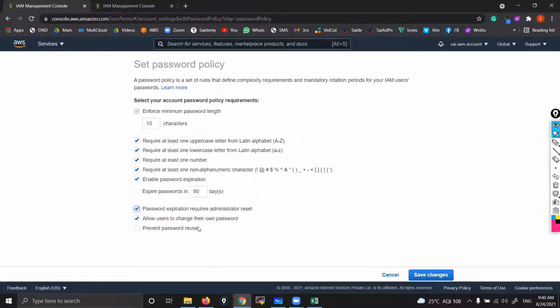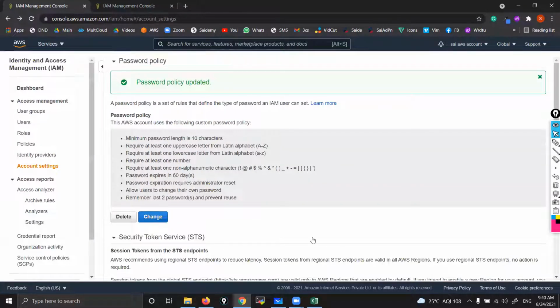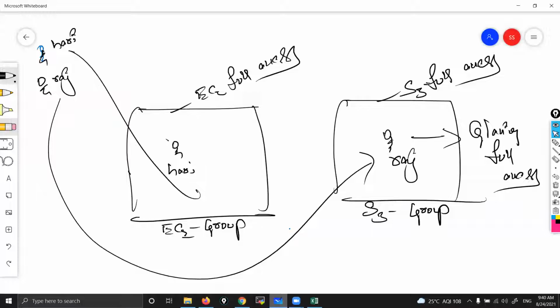You know how to reset. Already we reset the password for Mr. Hari. Prevent password reuse. I don't want users to use their last 2 passwords. They should not use repetitive passwords. Then save credentials. That's it. From now onwards, whenever a user wants to change his password, these conditions should be followed. That is how we can do it. This is how we can manage users, groups, and permissions. It's a very, very easy topic.